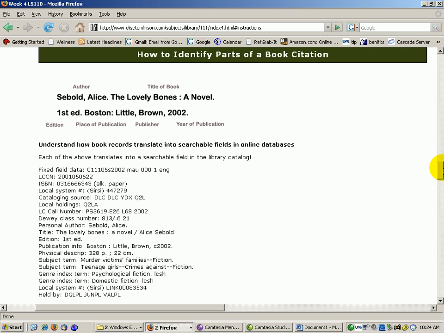Now, understanding the translation of book records into searchable fields in an online database is an important thing to be able to do. In the previous section, I showed you that if you put terms from your title, The Lovely Bones, into the search box and then select the title field, how does the database know to search for certain words as the title? Librarians actually catalog books, and this is what's going on in the background in the database.